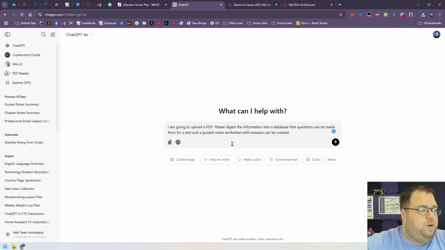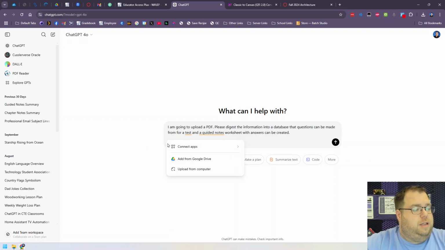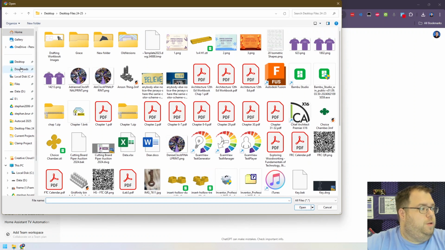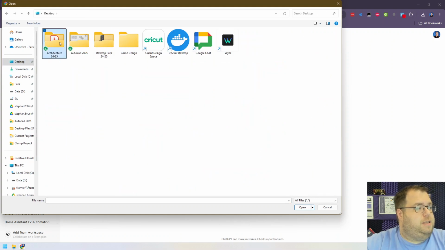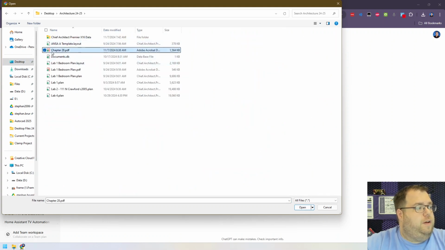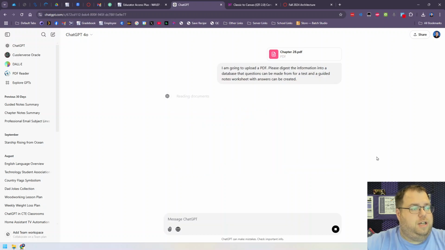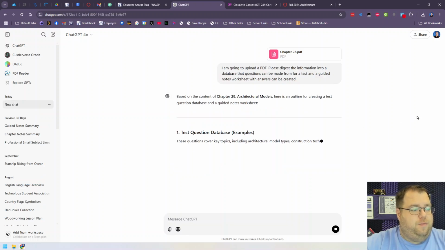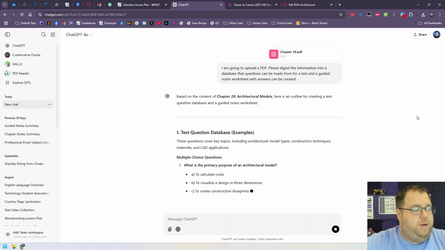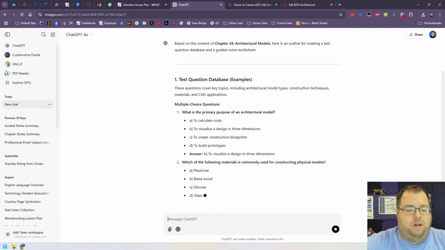It says, I'm going to upload a PDF. Please digest the information into a database that questions can be made from for a test and a guided notes worksheet with answers. Then I'm going to click on attach file, upload from computer, and go find my PDF file. And once that finishes uploading, I'm going to click enter on ChatGPT, and it's going to create some information. So it starts off by creating all of this, and we'll let that run real quick.